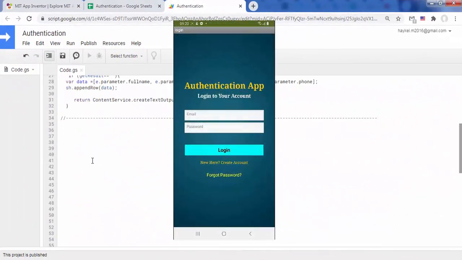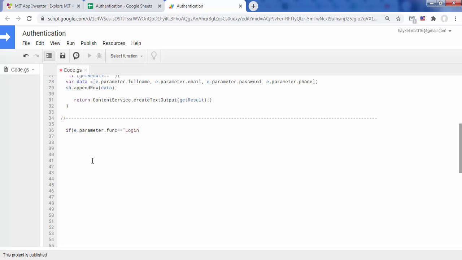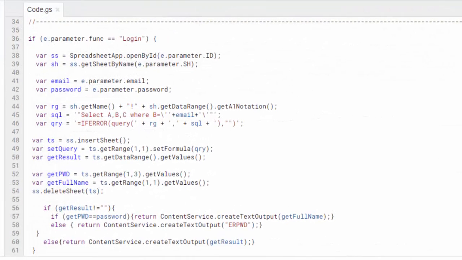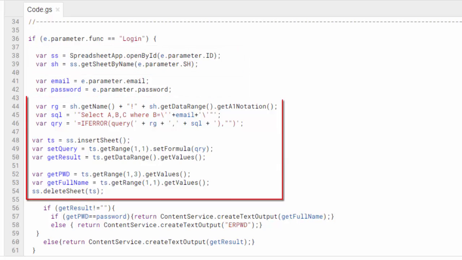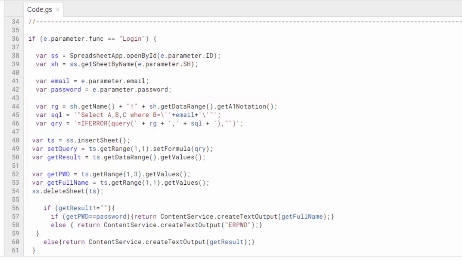Now let's move on to the login interface. In Script Editor, add a second choice for the func parameter, which is login. Here is the code related to this choice. Once you get a reference to the sheet, retrieve the email and password entered by the user. Then search for the email in the Google Sheet to retrieve the name, email and password of the user.